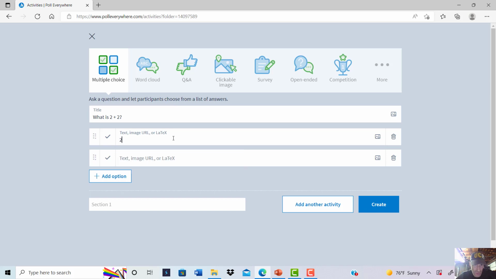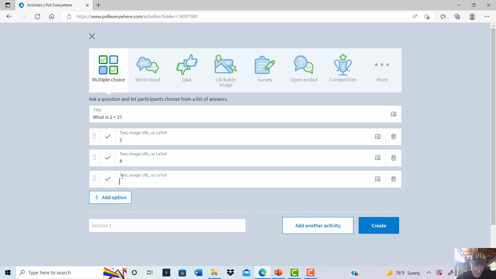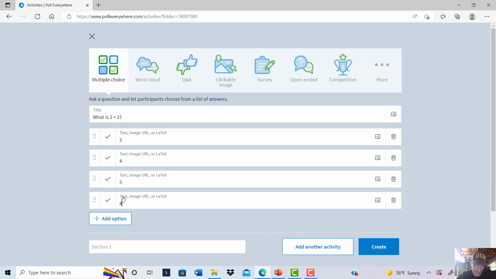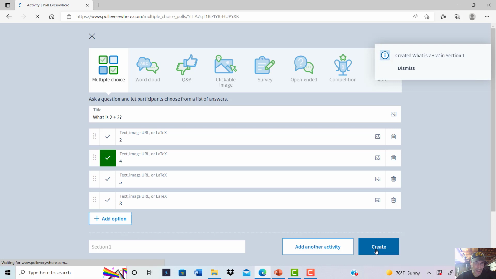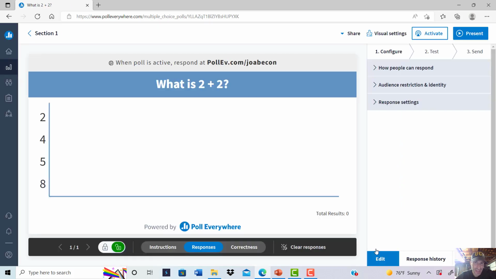Say 2, and say we want a total of 4 choices, then we're just going to add an option here. Say 5, add another option. We'll call it 8. Now we know that 2 plus 2 is equal to 4, so we're going to go ahead and select 4 as our correct response. Once we have all that set up, we're just going to click create, and we have created our first PollEverywhere question that can appear in class.